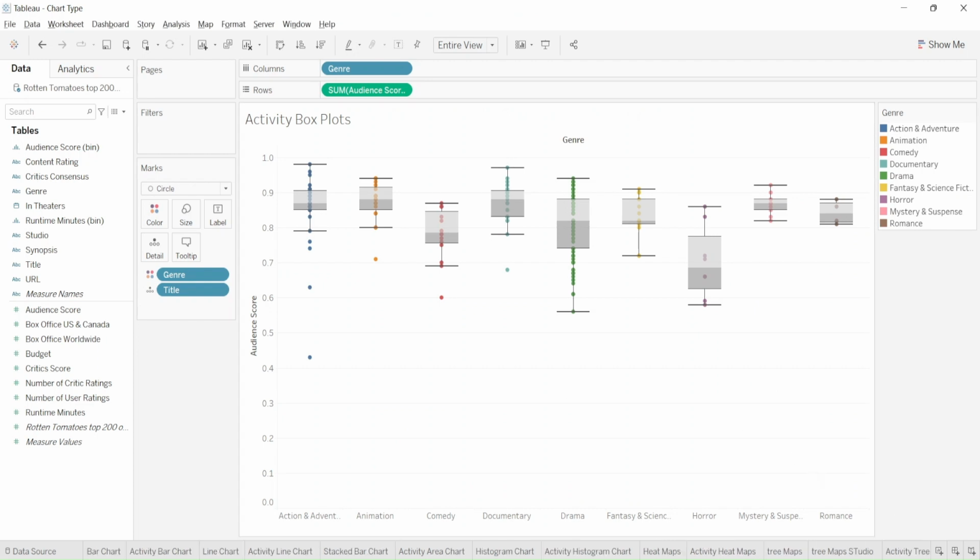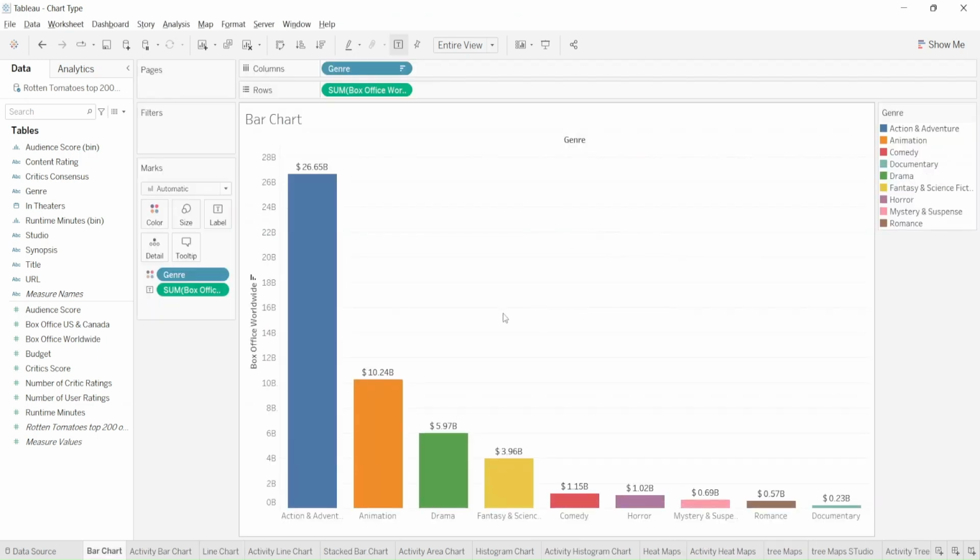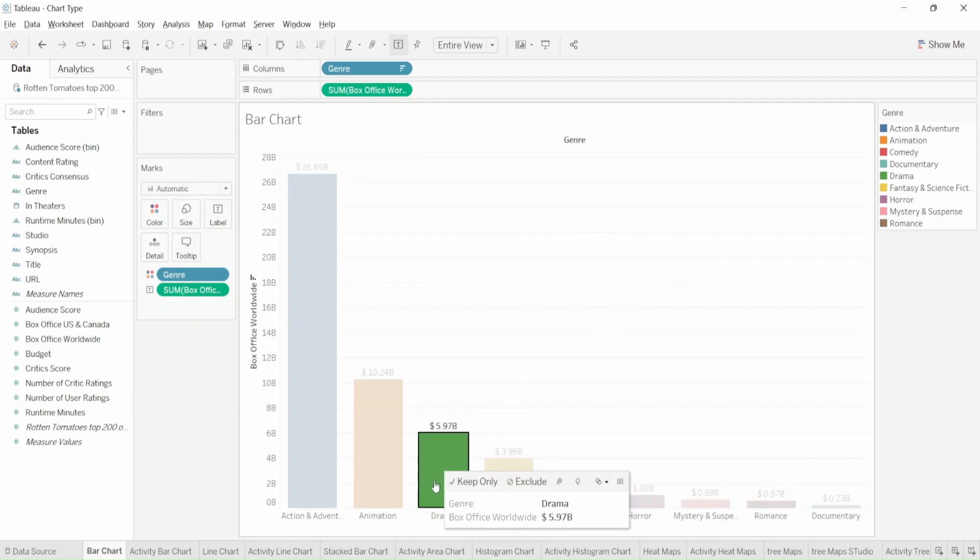Let me give you one quick activity. I am not going to tell you. I want you guys to tell me what this mark is called. What is this mark?